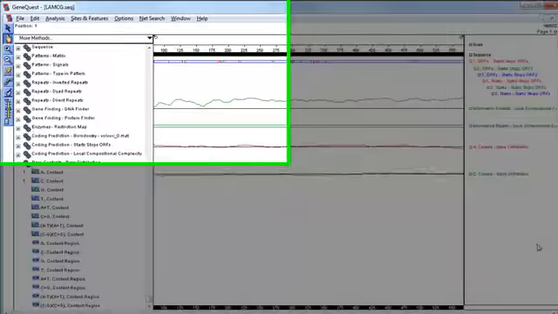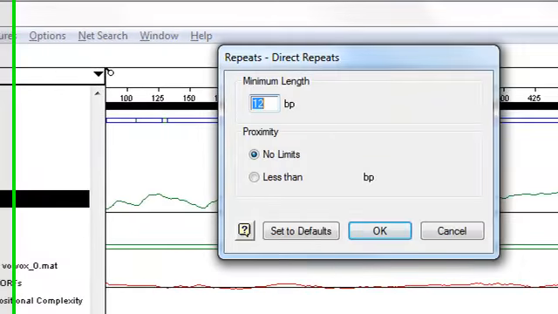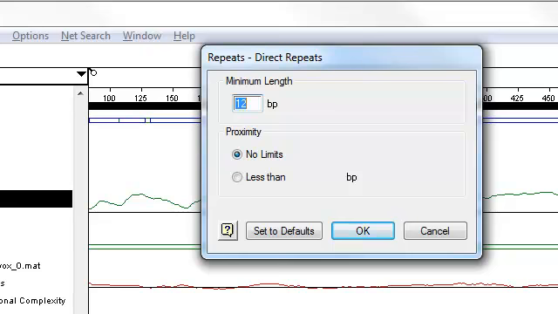To change the parameters for any method, just double-click on it from the method curtain, and that will open up a dialog that shows you the available parameters that you can adjust for that method.